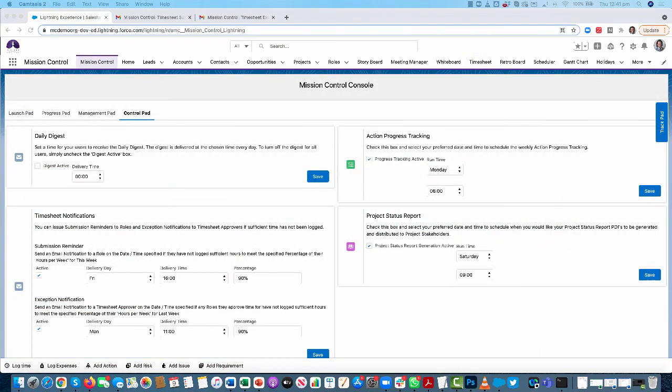So we've introduced 2 new email notifications that are issued out in relation to someone's completion of the timesheet. There's the timesheet submission reminder and the timesheet exception notification. The timesheet submission reminder will go out to the individual person that is meant to be logging time, and the exception notification will go out to the person that is specified as their timesheet approver. So the submission reminder is an email that would be sent out at the end of the week if that person has not logged sufficient hours to meet the specified percentage.